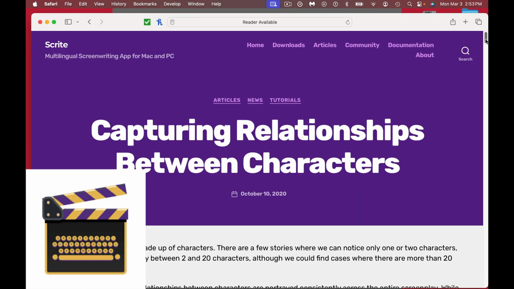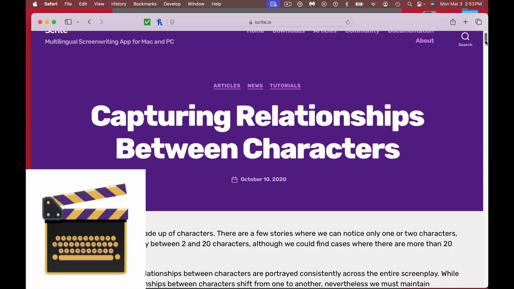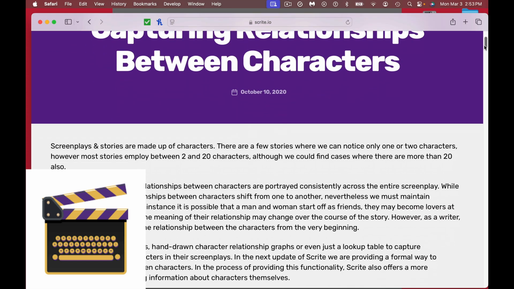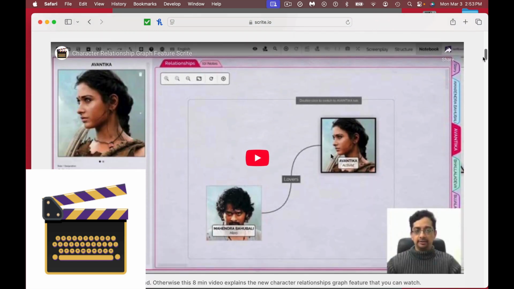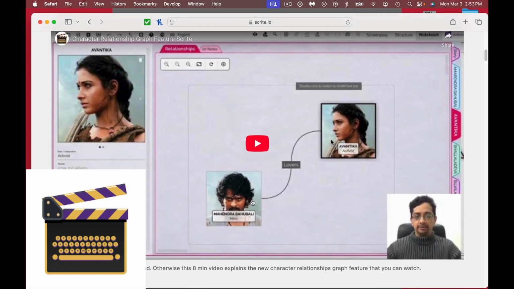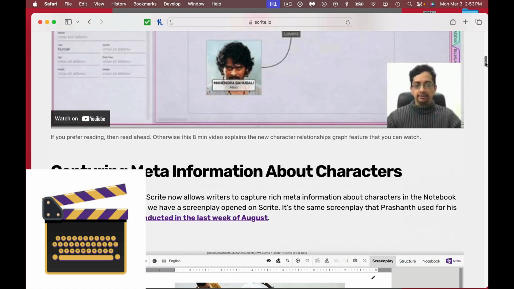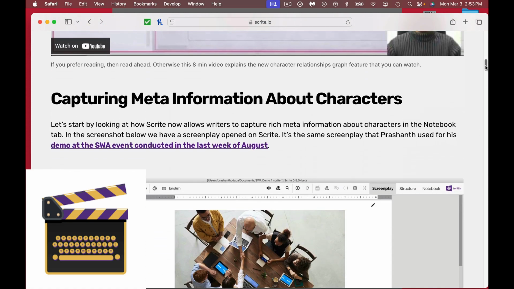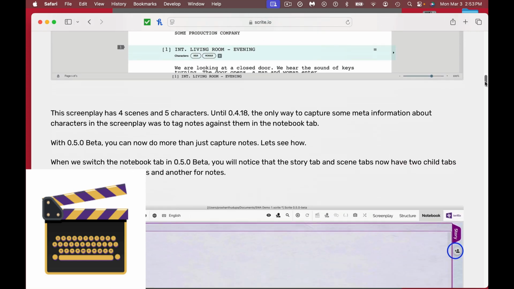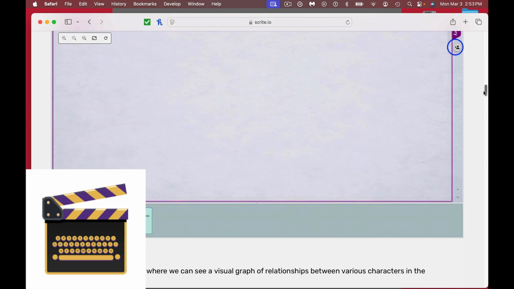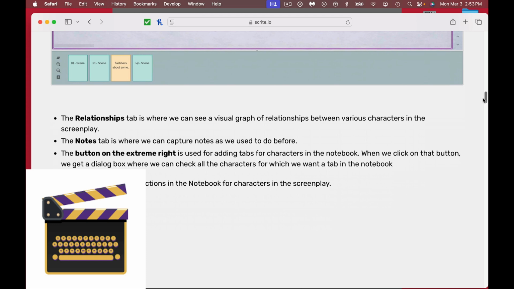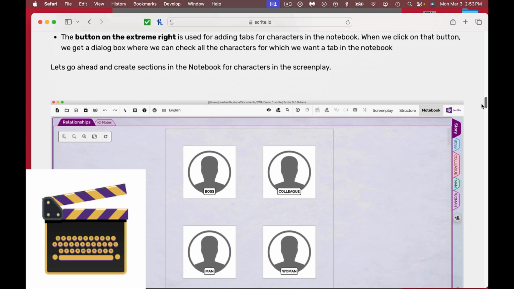Our next nominee for best pre-work is Scrite. The reason why I added it to this list is capturing relationships between characters. It does this wonderful thing where you can create maps between these characters so you can figure out what the relationships are between each of them. It's good at capturing meta information about characters. It really helps you focus on who they are and how they pertain to the story. This is the reason why Scrite was added to the nominee list.